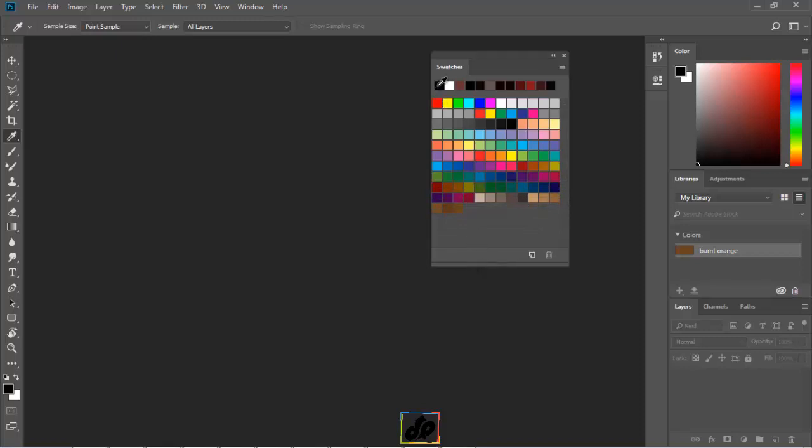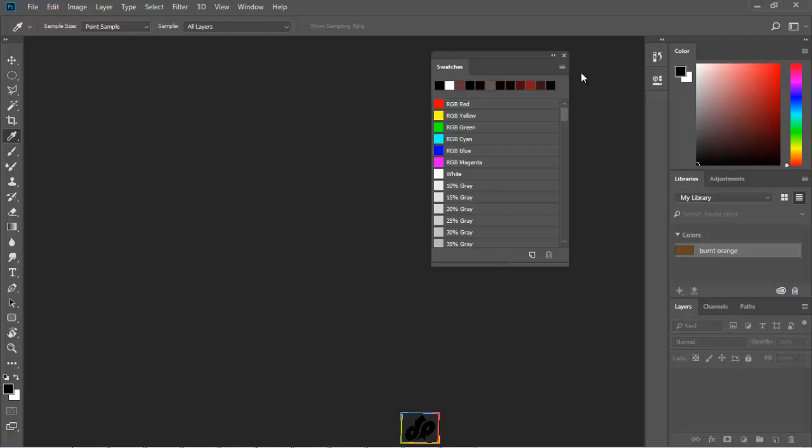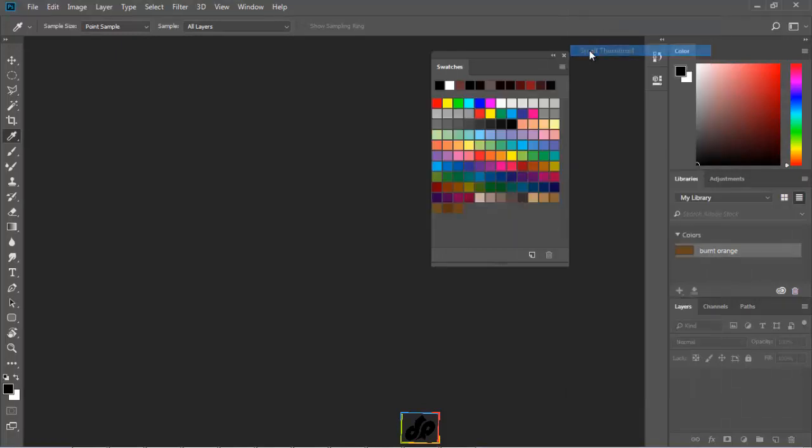And as we can see at the top, these are our recently used colors. And down here, we have a number of different swatches that are already loaded by default. And at the very bottom, we can see the burnt orange color that we just added. If we want to change the way we are viewing them from a small thumbnail to a list view, we can do that. Good. Now let's change it back to small thumbnail.